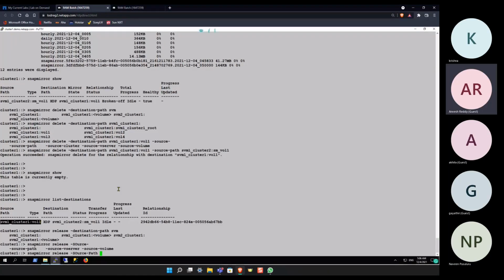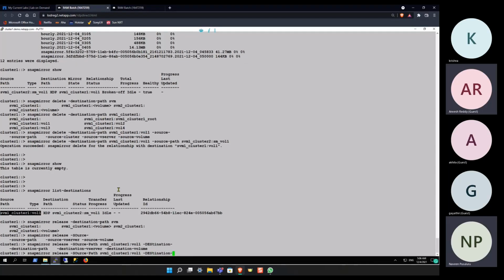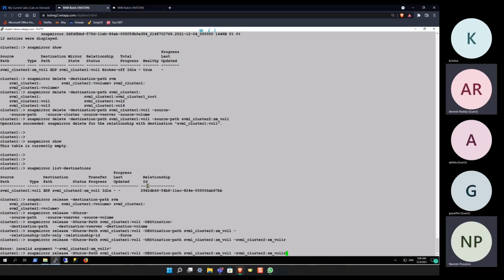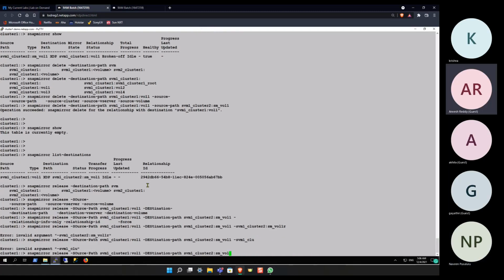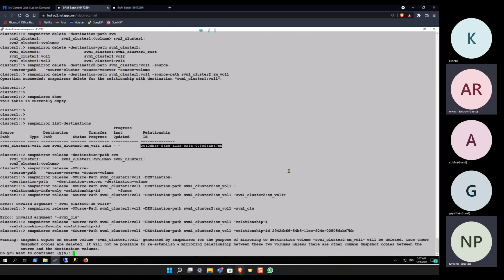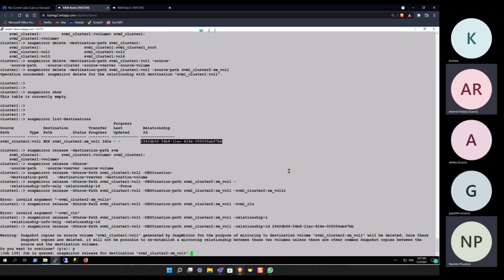Destination path, and relationship ID. Sorry. Oh, what happened? Relationship ID. Okay, you need to enter this. That's it. This is the clean way to delete the SnapMirror.